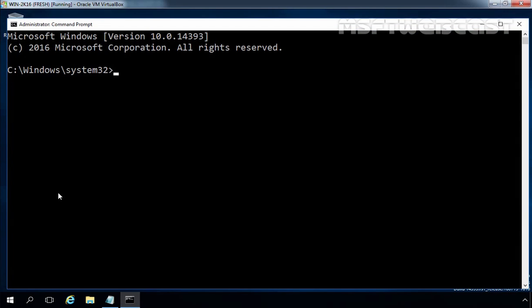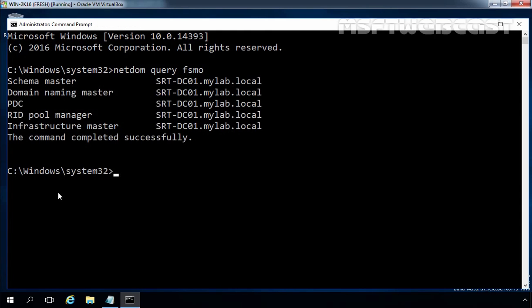At the command prompt, first of all, I'm going to type the command netdom query fsmo. By running this command, we can verify the FSMO roles on the Windows Server 2012 R2 server, and that is srt-tc01.mylib.local, before we transfer the FSMO roles to the new Windows Server 2016 domain controller, that is ws2016.mylib.local. Now let's see the procedure of transferring FSMO roles.